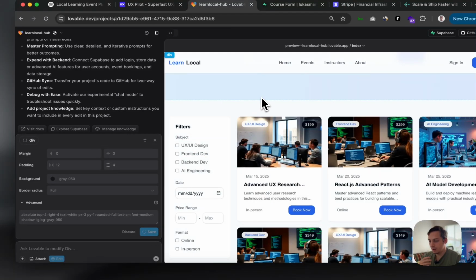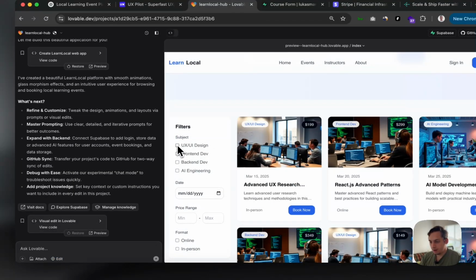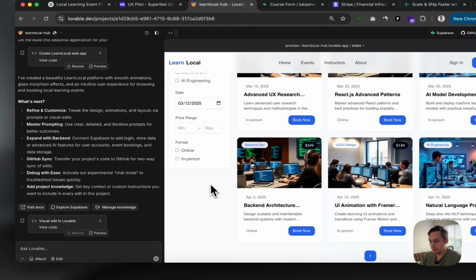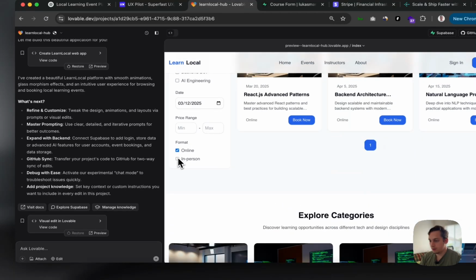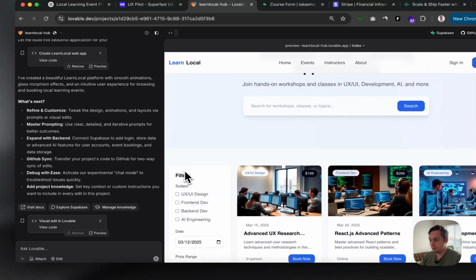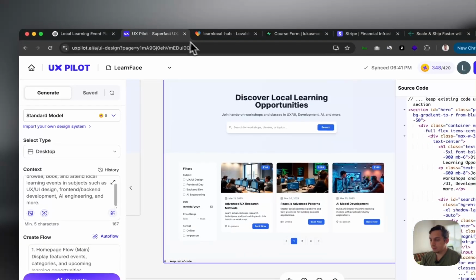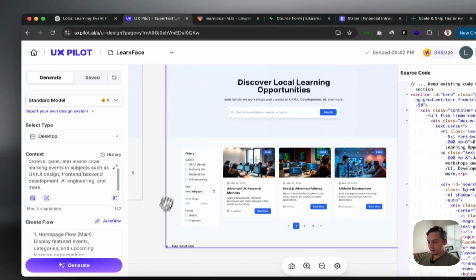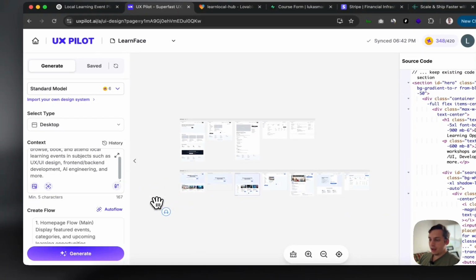It has this visual editor. It created these filters, which is pretty crazy. The filters already work. It created this date, so we can go something like this. We can put online or in person, right? We can enter the specific price range, just like it does in UX Pilot. So that's extremely impressive.